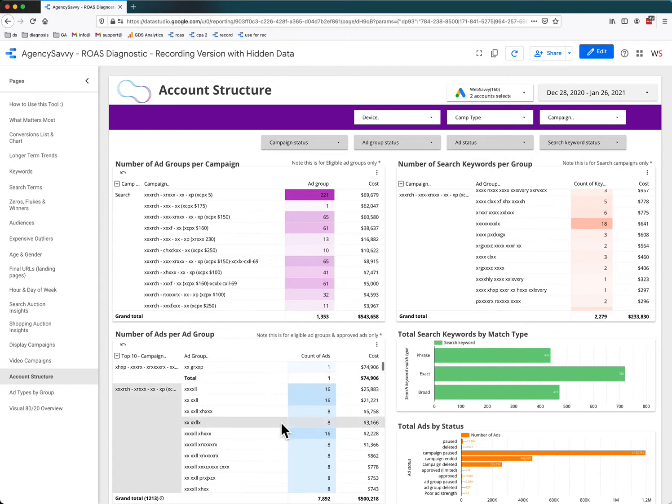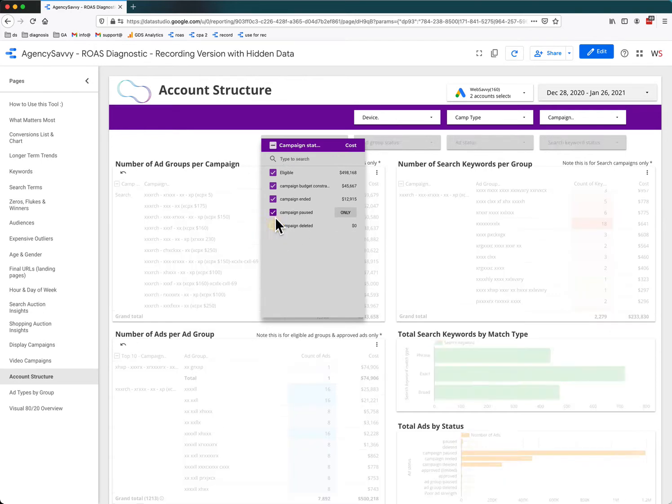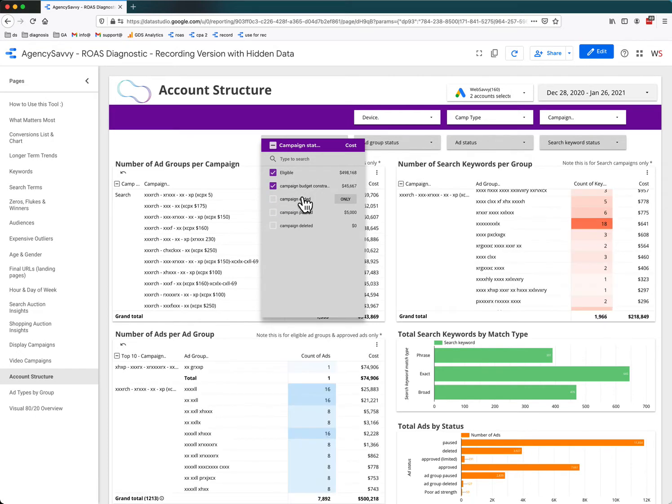Now, to make this more useful, you can also start to filter all of these reports. So, for instance, you might want to hide the deleted, paused, and ended campaigns, just show eligible and the budget-constrained campaigns, remembering that the status of a campaign, even if it's eligible to run, if it is bumping up against the budget, it's going to change that status to budget constrained. So you don't want to filter for just eligible.